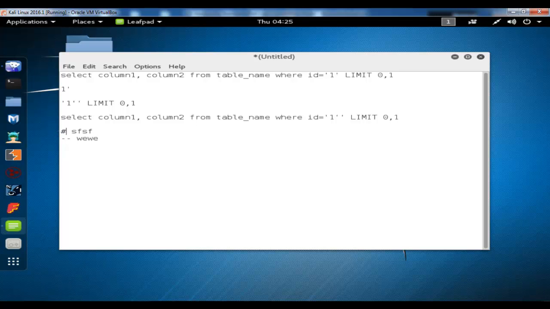But there is a catch. We cannot put hash or pound like this in the URL. And after the double dash, we also have to put a space, and we cannot put a space simply in the URL, because everything in the URL should be URL encoded. So what can we do? If we want to put a pound sign, we have to put %23. This is the ASCII value of the pound sign.